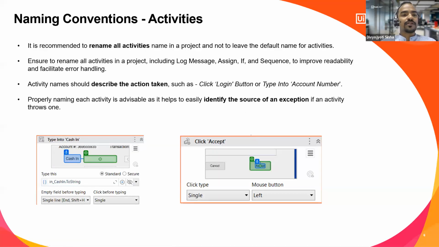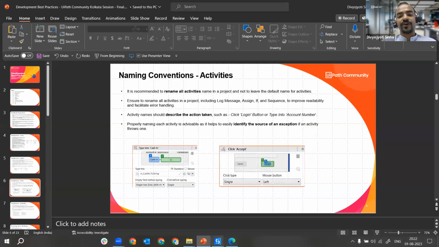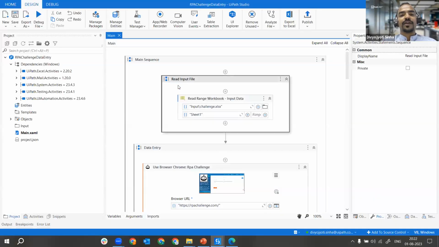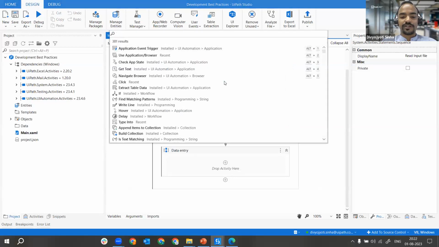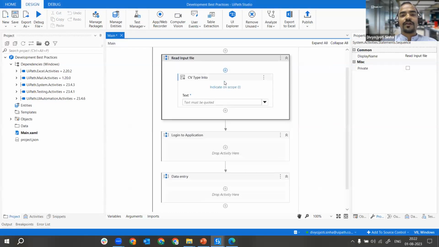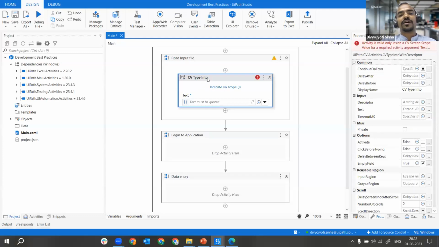the same thing applies to activities as well. You need to follow certain naming conventions. Whenever you are dragging and dropping some activities, let's say, type into or click activities, it gives some default title for each of the individual activities, right? If I go to UiPath Studio once again, let's say I am introducing one type into over here, right? And it is giving a generic Type Into as a title, but each and every activity should have a meaningful title over here. That way it will be easier to understand.